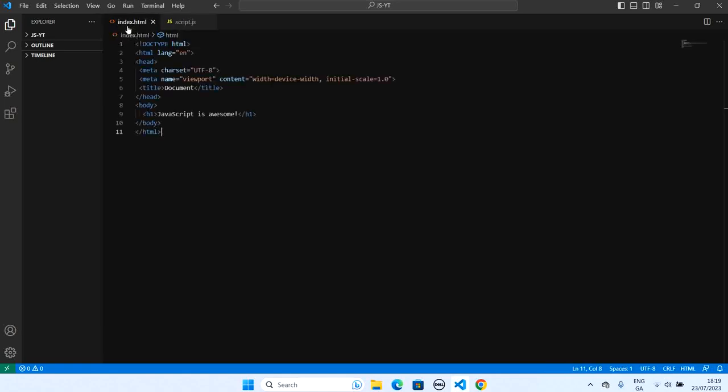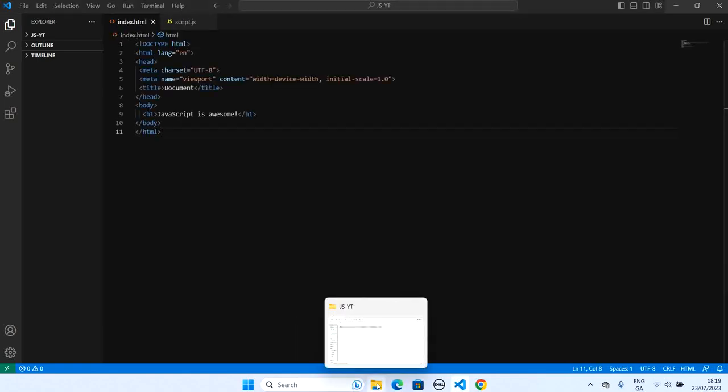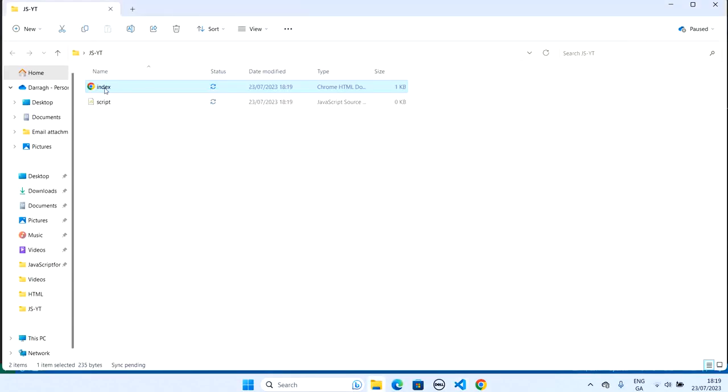And now what we have here is we have in the same folder, I'll just prove this to you, we have an index.html and we have a script.js file, okay? And you can see that there. So JavaScript source file, and this is a Chrome HTML document. So this is the web page where we can put content like an image, etc. And the script file is where we can write JavaScript.